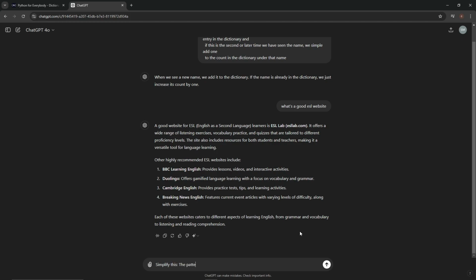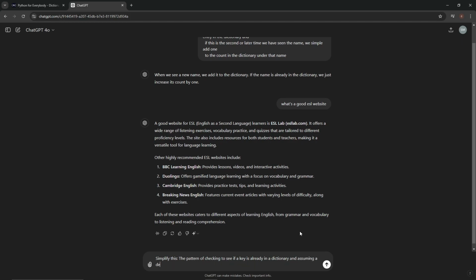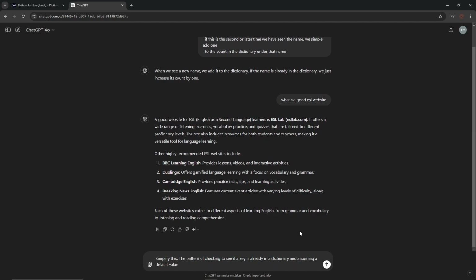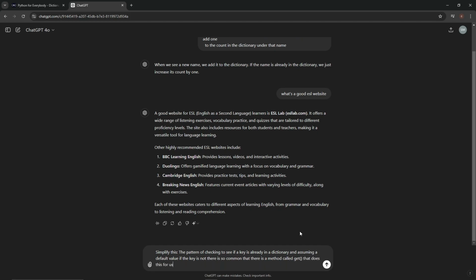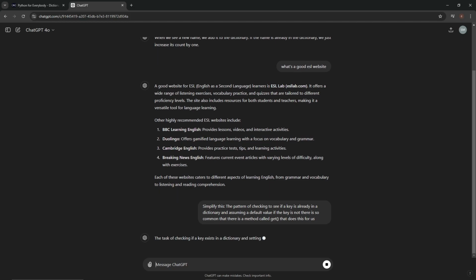All right. The pattern of checking to see if a key is already in a dictionary and assuming a default value if the key is not there is so common that there is a method called get that does this for us. Okay, let's see what ChatGPT says about it.